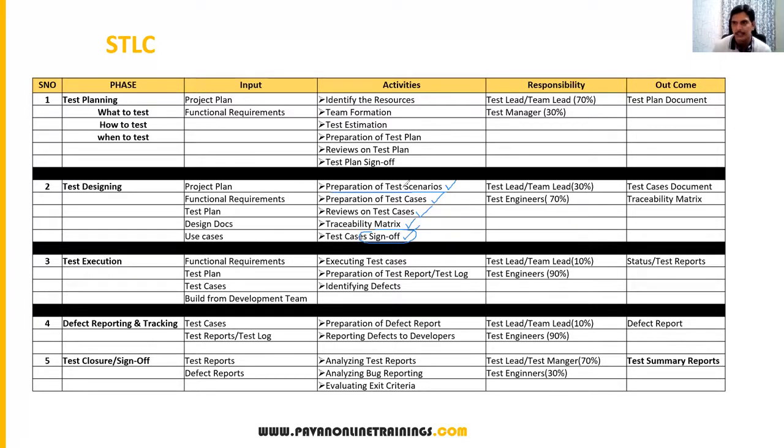Okay, and responsibilities. Team lead or test lead 30%, because he will be involved during reviews. Okay, and he will get the approval from all the team members. And test engineer's role is 70% because most of the activities are done by the test engineers: preparation of the test scenarios, preparation of the test cases, review and traceability matrix and reviews. Most of the activities are done by the testers or test engineers. So test engineer role will be 70% and team lead or test lead role will be 30%.